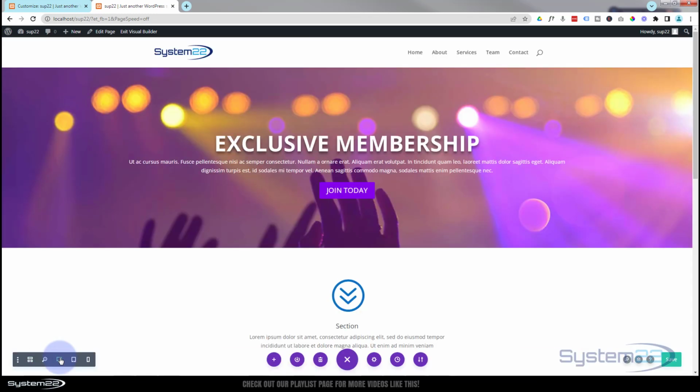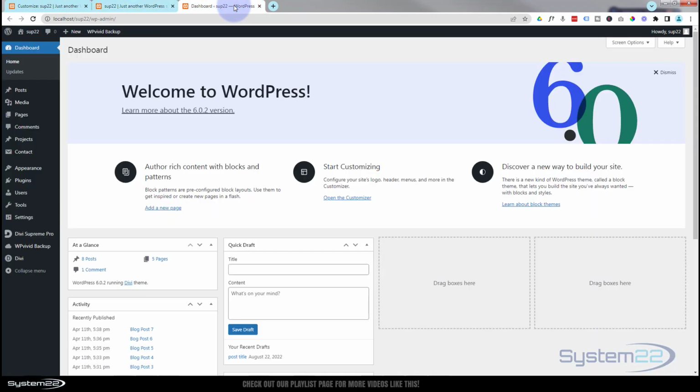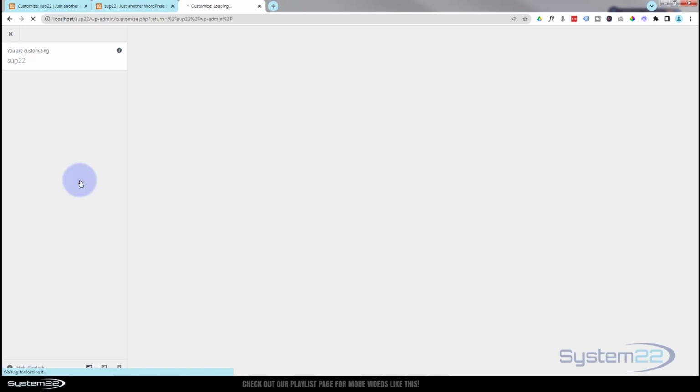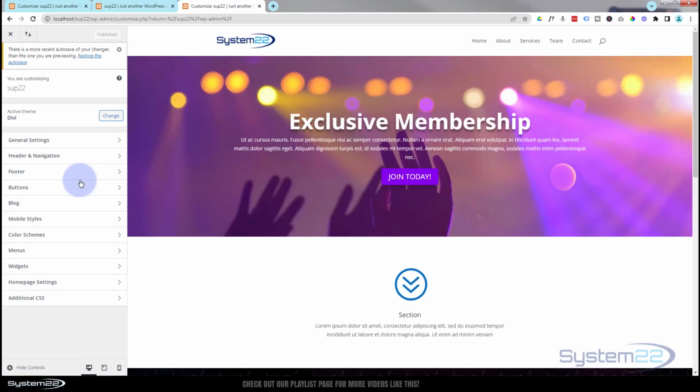Okay. To do your coding today, we need to go to the additional CSS panel. So if you go down to your dashboard, go down to Appearance and Customize, that'll take us to this page here. Right at the bottom, there's an additional CSS panel.